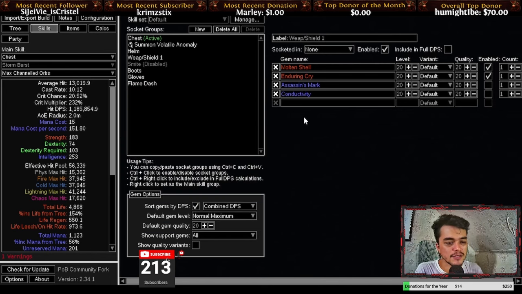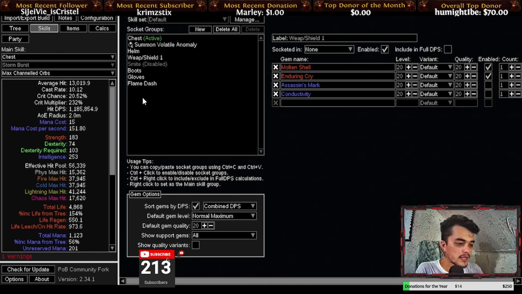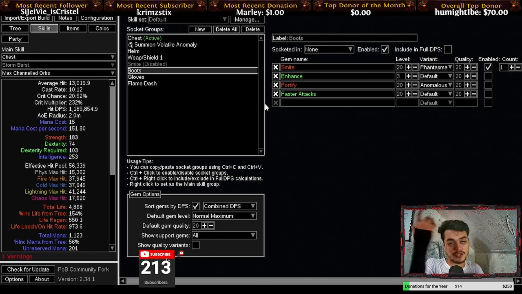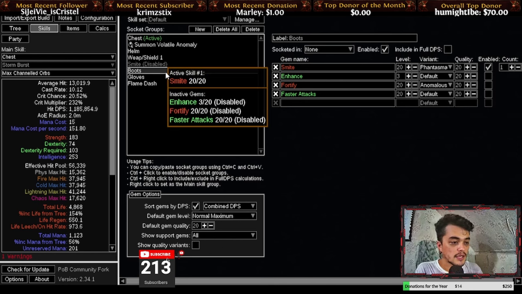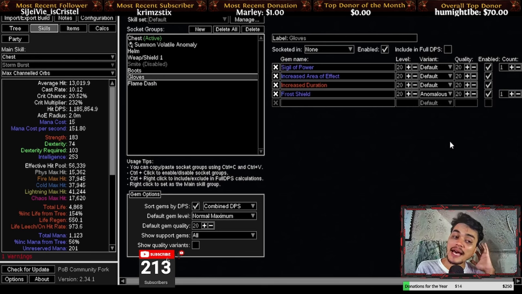Assassin's Mark is going to be the main curse here though, since Conductivity doesn't work as much. So it's better to just scale off the crit with Assassin's Mark. Then on the boots, you have Smite, because Smite is going to be what you use to trigger your Fanaticism with, or if you want to use Shield Charge, whatever attack, but Smite is going to be the best, at least in my opinion, because it also gives you the lightning damage buff, so of course that's going to help out with your DPS.